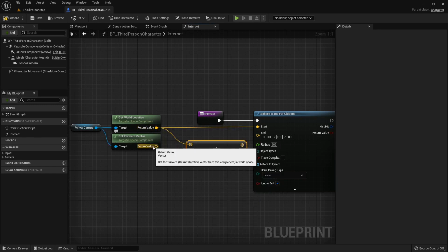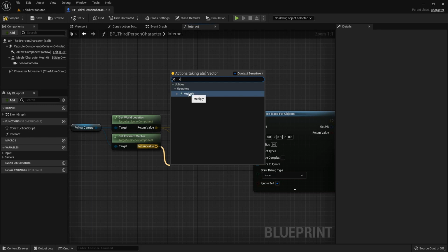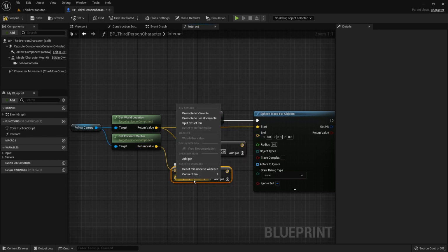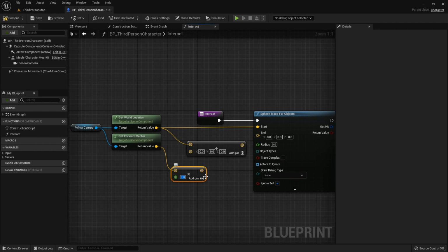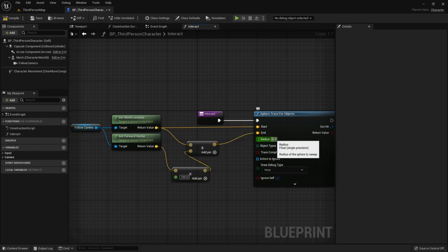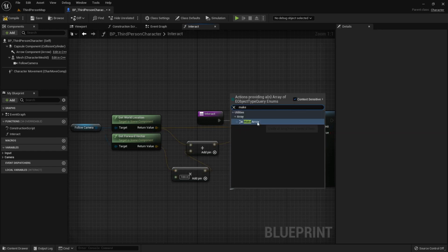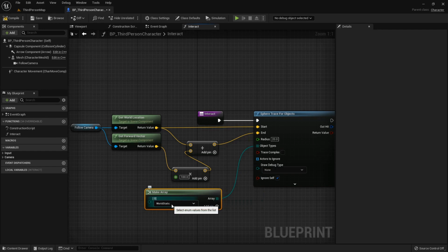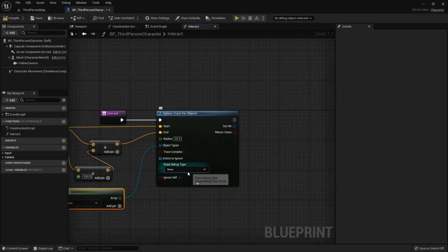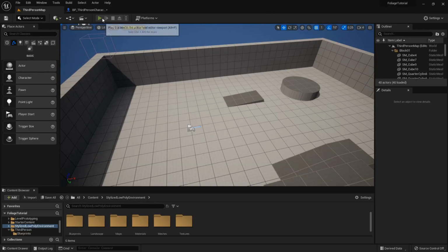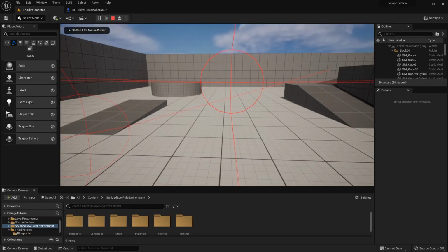So from the forward vector we will multiply. We can right click and convert this pin to a float because I want it to go about 100 units out. Then we will add this to our world location for our end point. I'm going to set the radius to about 20, and then for the object types we can make an array and just world static for now. So I'm going to do a draw debug for duration just to see that it is working as intended. Bueno.